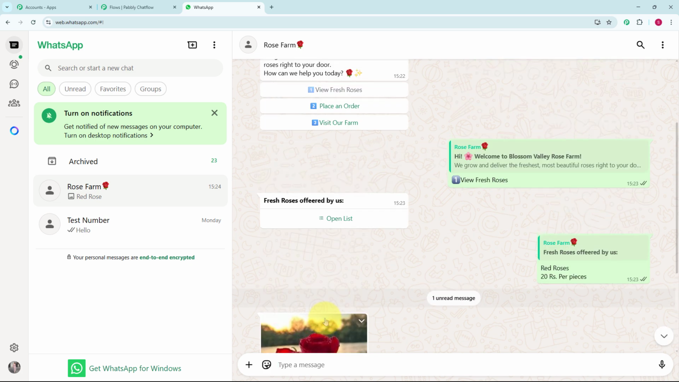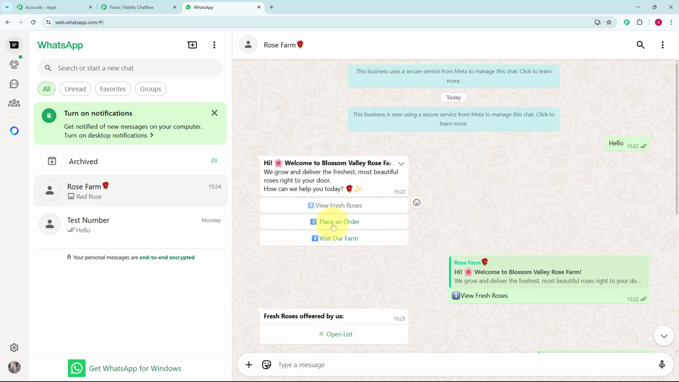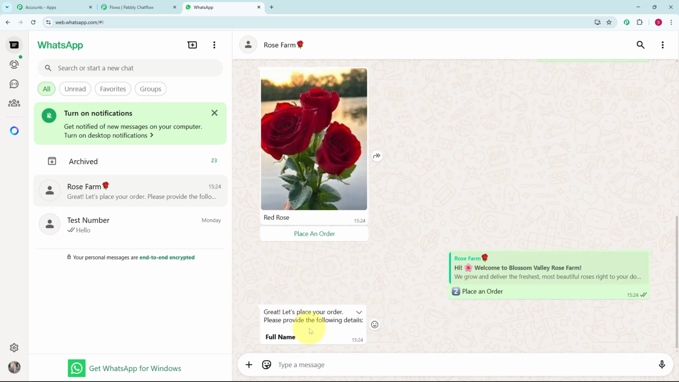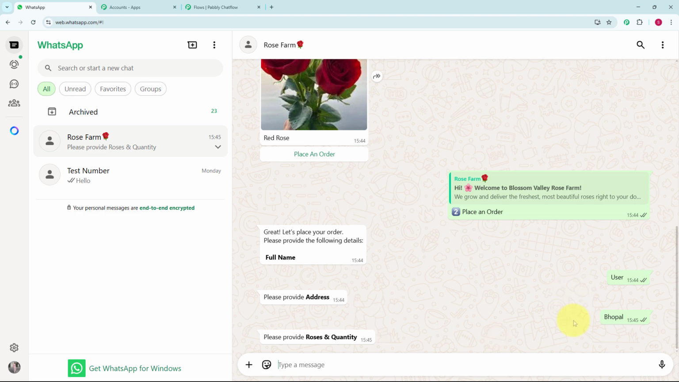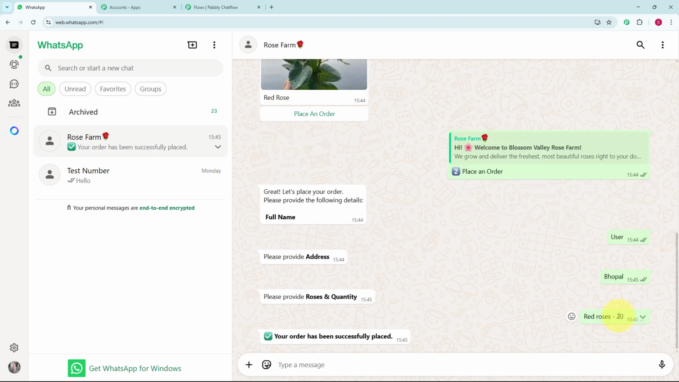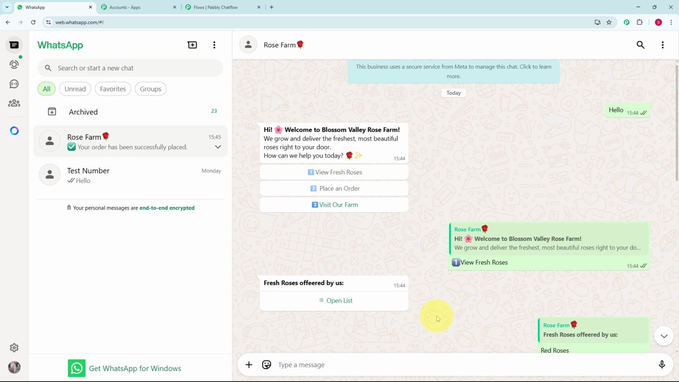So now let's go to our other button, that is place an order. As I'm selecting place an order, I am getting a message which is asking me to enter my full name. So now let's enter our full name here. As I'm providing the full name, now it is asking me to enter the address. So now let's enter the address here. Now as I'm providing the address, it is asking me to enter the roses and the quantity of the roses. So now let's enter the answer here. As I'm entering the roses and their quantity, I am getting a message that my order has been successfully placed.